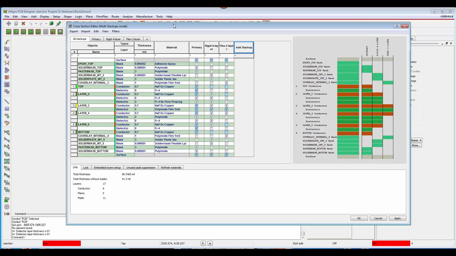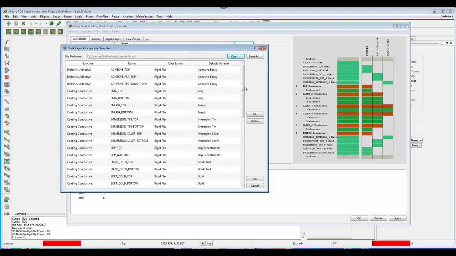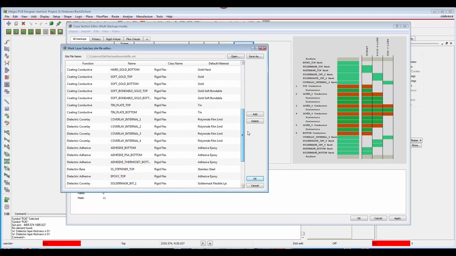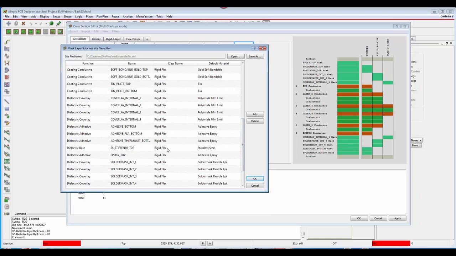What I'd like to do is add a stiffener and create another subclass for a flex with a stiffener on it. So to do that, let's take a quick look at the site file and see if I have that material listed. So I do see a stiffener that is made of stainless steel, and it will appear on the rigid flex class.